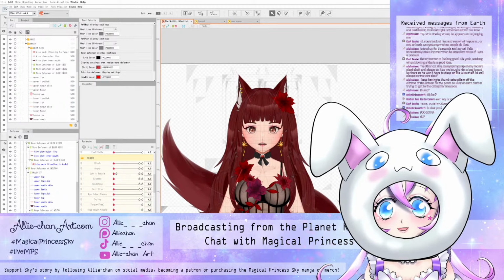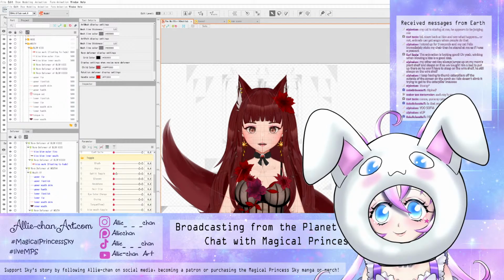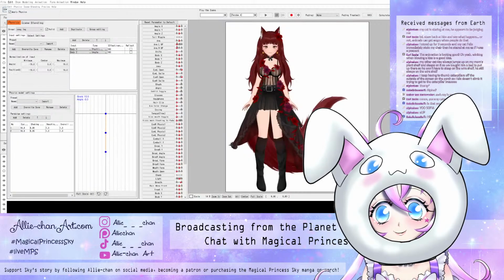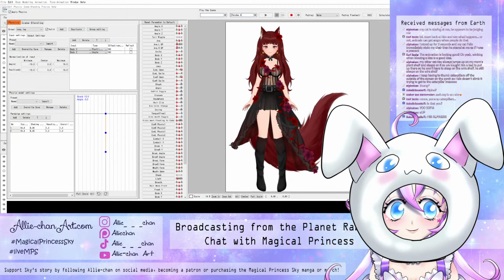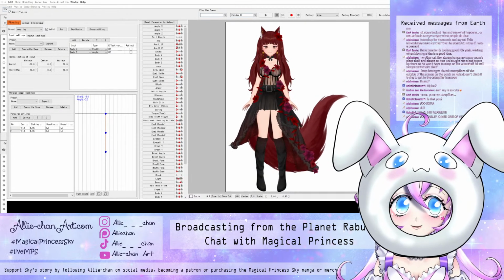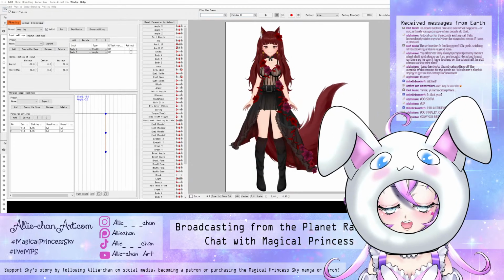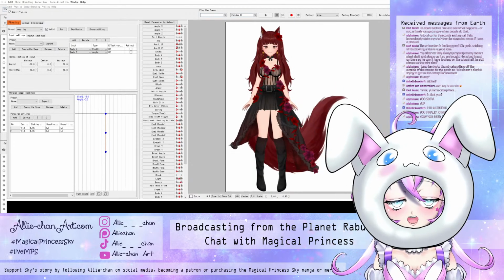Properties, physics, LIVE2D Cubism. There we go. So this should stay up as long as I don't close it. So I'm gonna go ahead and hit OK, and just let me know if for some reason it disappears or anything like that.